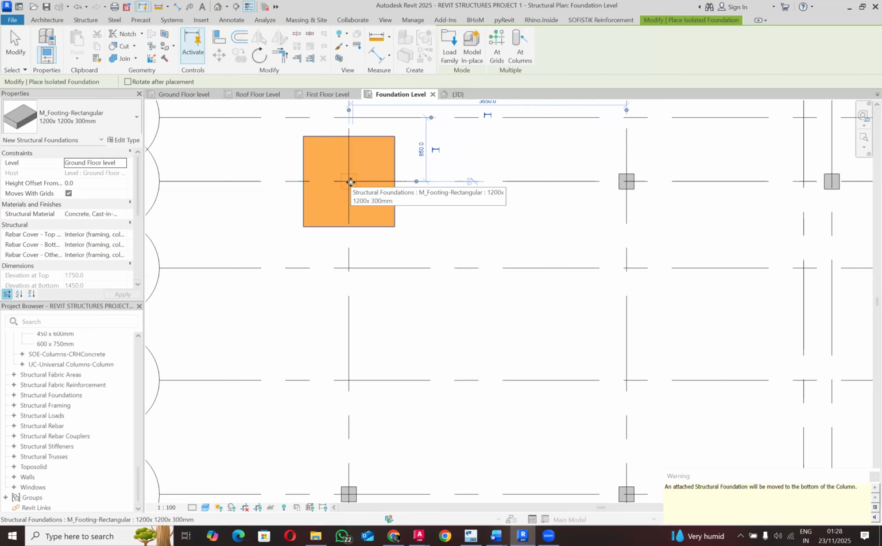What this is telling us is that we gave our column the foundation level as its start, right? So when you're placing this footing, there'll be a clash. And in order for that clash not to occur, what Revit does is automatically push this column below the foundation, right? So now let's go to a section and see what this is telling us.